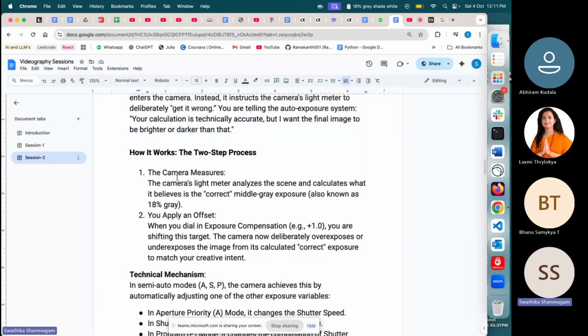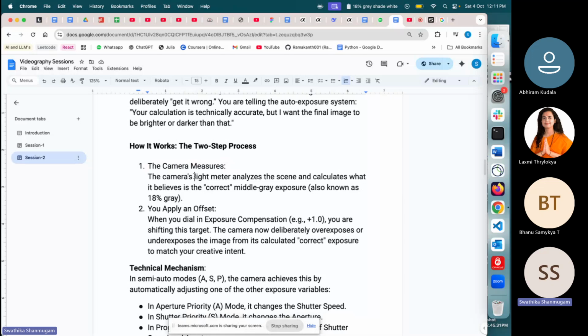There are two steps in it. The first thing, the camera measures. So the camera's light meter. I'll tell you what a light meter is. The metering system is something that's present in the camera, which is used to detect the light and analyze its relevance. The camera's light meter analyzes the scene and calculates what it believes is the correct mid gray exposure. Mid gray exposure is the 18% gray shade that I told. The camera automatically does that for you, and it tells you, okay, this is the ideal shading that you will need for this scene.